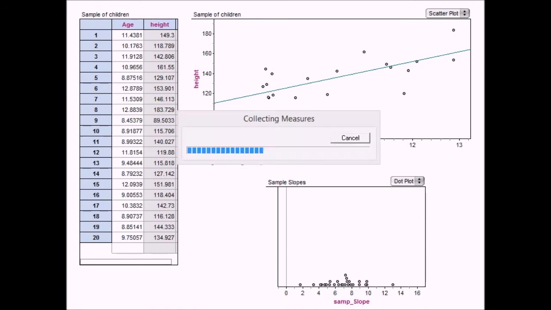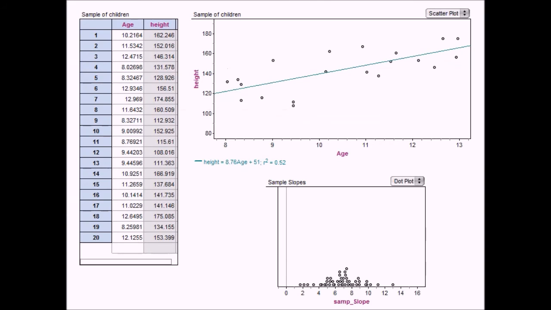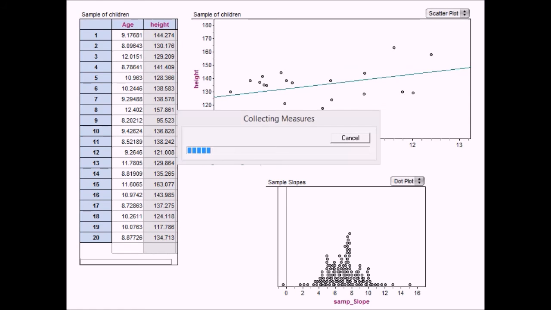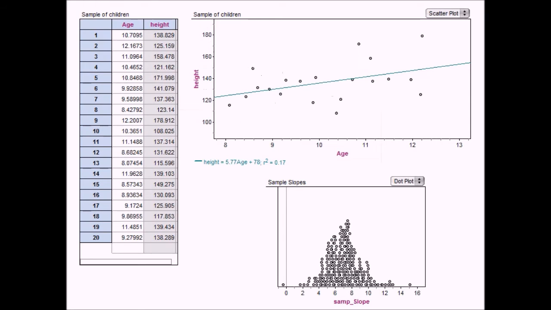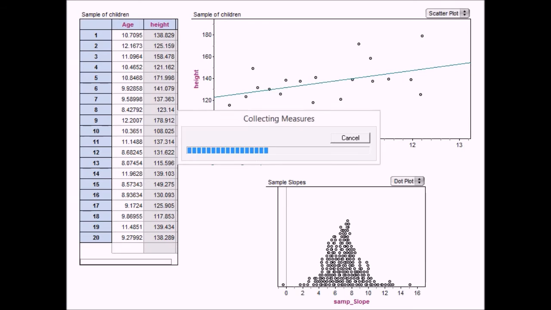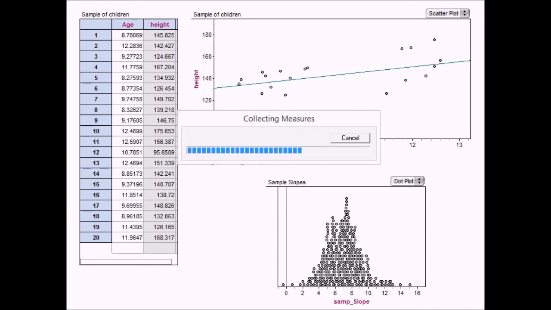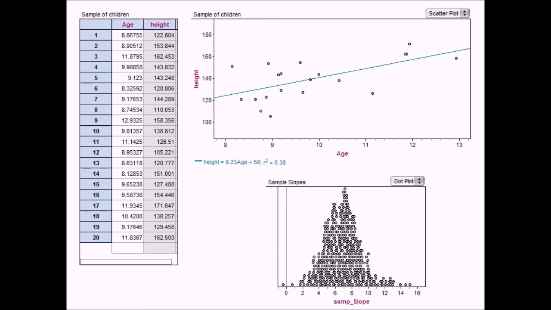Here we can do 10 at a time, and maybe let's go 100 at a time again. Takes a little bit longer. And you can see that we still get this mound-shaped symmetric distribution for the slopes when we're talking about two variables.